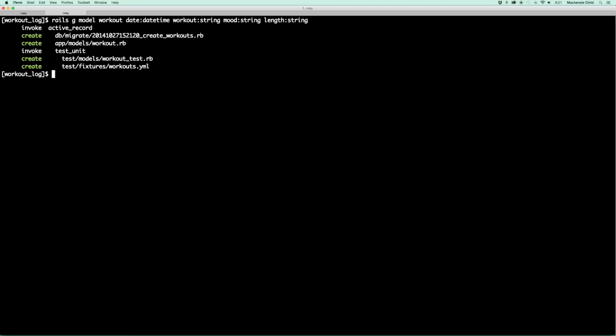So let's start out and generate a model. So I'm going to do rails g for generate, rails generate model, and we're going to call this model workout. And then we want a date, which is going to be a datetime. The workout, which is going to be a string. Our mood, which is going to be a string as well. And then the length, we'll just make that a string as well. All right, so let's hit enter.